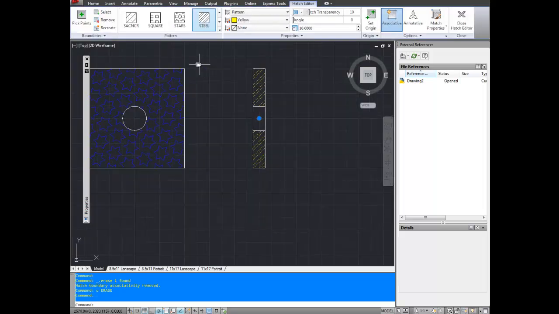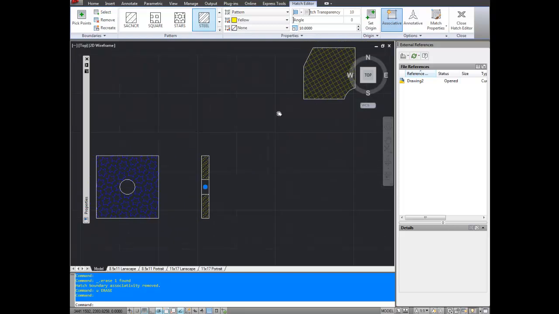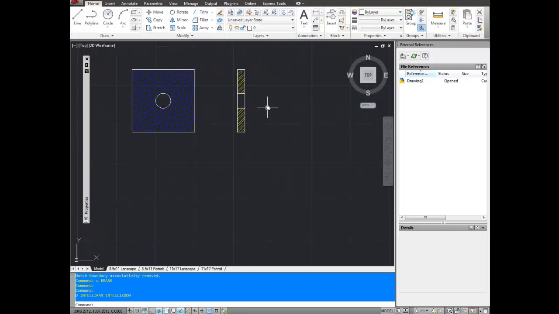Pretty basic. This is just a quick overview of the hatch command. Hopefully you've gotten the hang of it. And if you need any help at all, just leave me a comment.